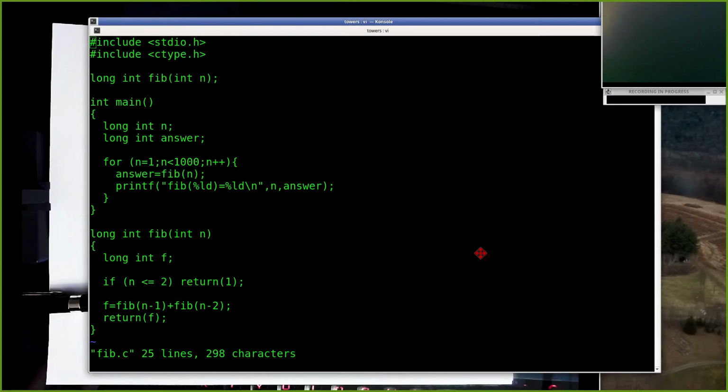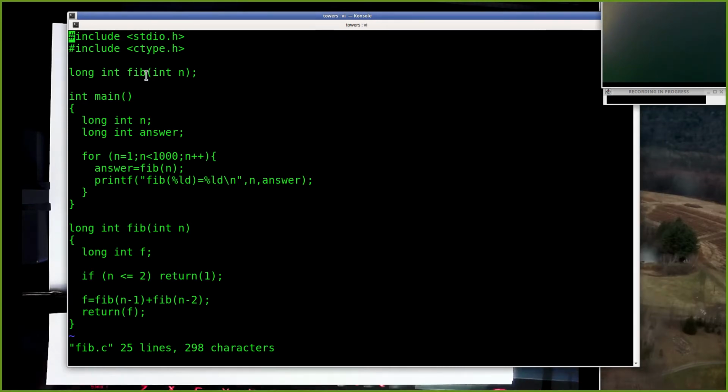So let's do that. I'm going to write a Fibonacci function called fib, takes an n, returns an integer, and I'm going to try to print out the first 1,000 Fibonacci numbers. So I'm just going to call fib n and save the result as answer, print that out as a long integer. And my fib function is trivial. If my number is less than or equal to 2, I'm going to return 1. Otherwise, I'm going to return fib of n minus 1 plus fib of n minus 2.